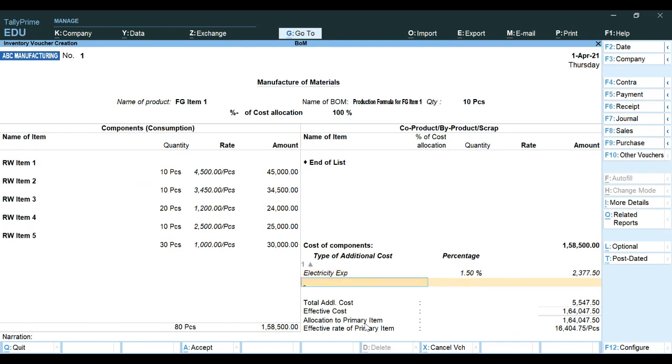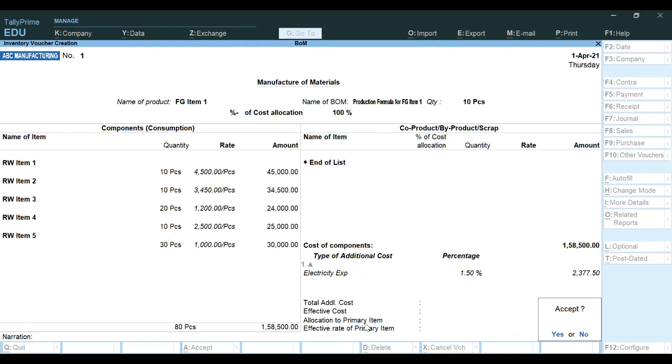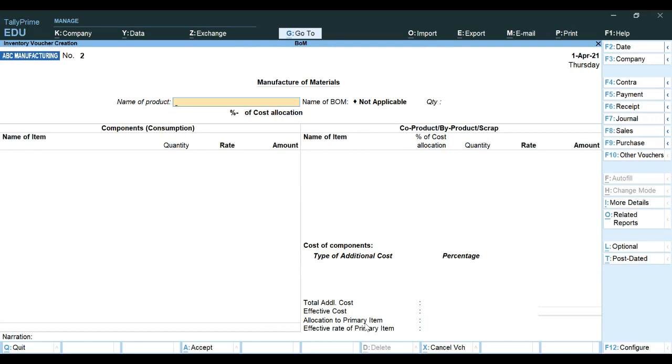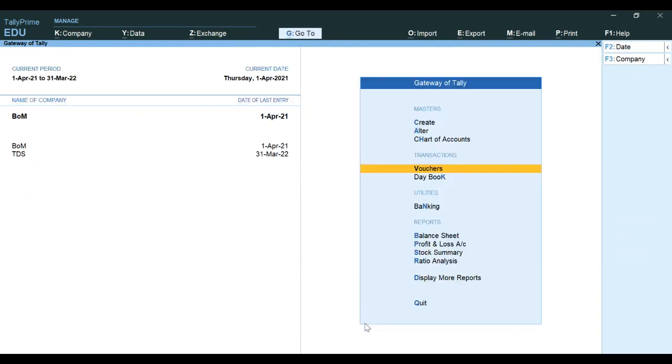I hope it is understandable. And that's the way we manufacture. I mean, we pass a manufacturing journal and transform all our raw materials to finished goods. That's all. Accept the screen. Escape from here. Now, what to do?